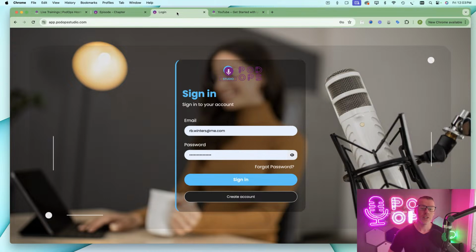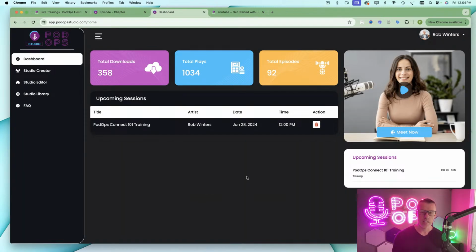All right, so let's dig into Studio. Right now, we are on the landing page or the login page. So if you're trying to get here or you need to bookmark it, the URL is app.podopstudio.com. If you go to podopstudio.com, that'll take you to the front end website. You can just click the Get Started or the Login button, and it's going to bring you here. I'm going to go ahead and log in.